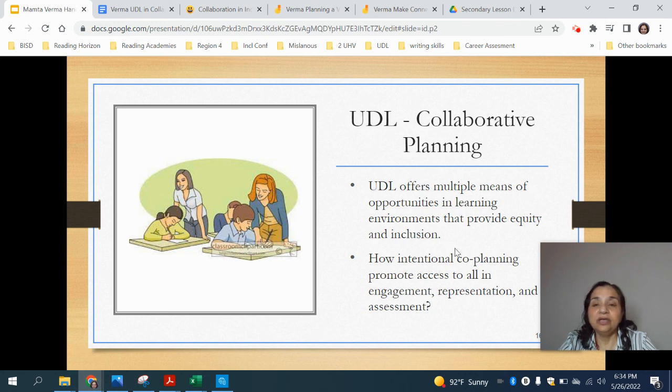Now let's talk about UDL and collaborative planning. UDL offers multiple means of opportunity in the learning environment. Thus, it provides equity and inclusion. And intentional co-planning promotes access for all in engagement, representation, and assessment. For co-teachers to have the knowledge and skills to co-plan, co-instruct, and co-assess, there are some foundational particulars and contextual factors that must be in place.